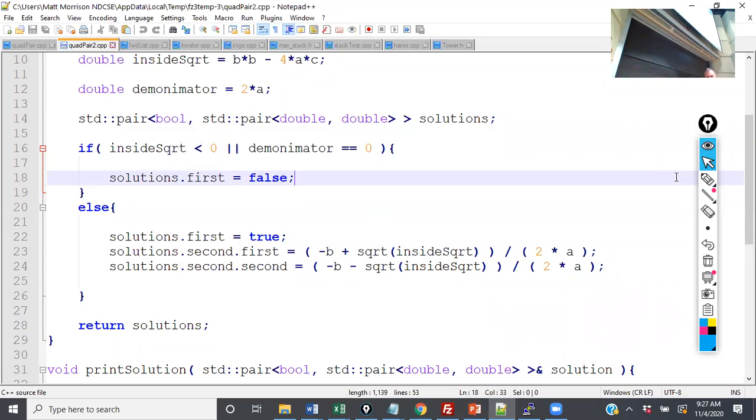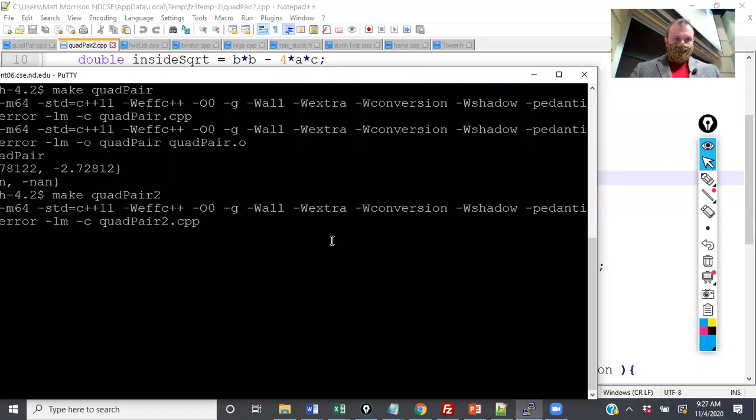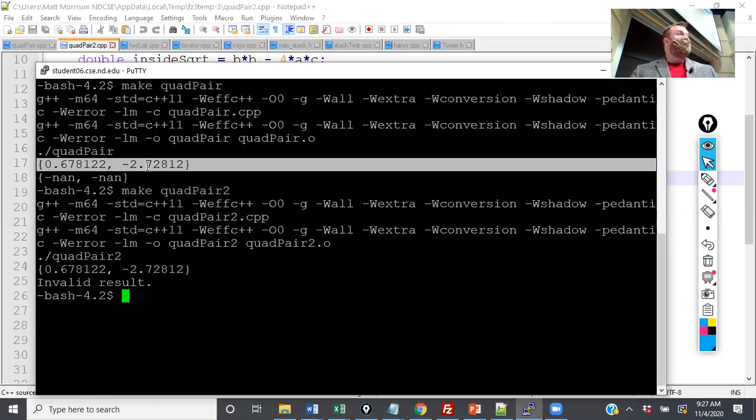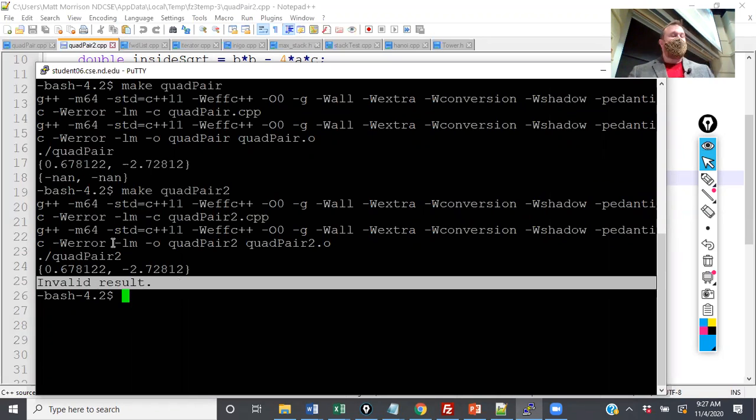Okay, so let me run quad pair 2, and it's going to do the same thing, except this time it's going to print out the valid values. But here, instead of giving us minus NaN for negative infinity, it's going to say invalid result because we've caught it. So we have a standard pair, and one of the values is the standard pair itself. Does that make sense? Okay, awesome.